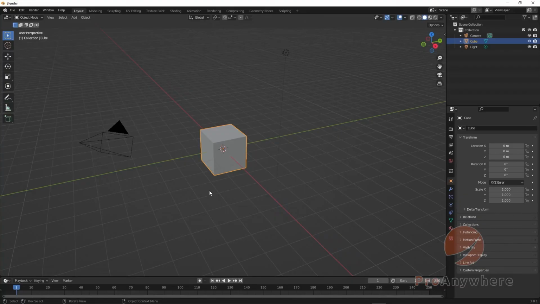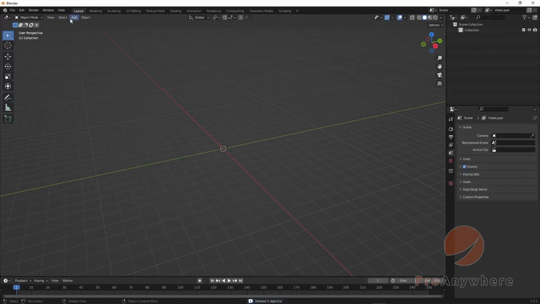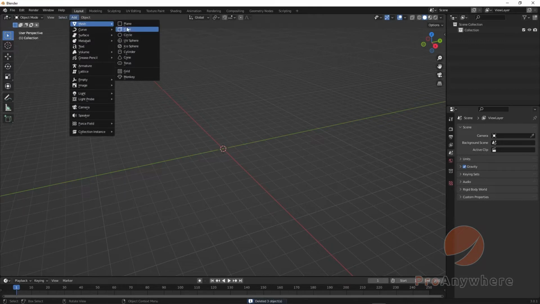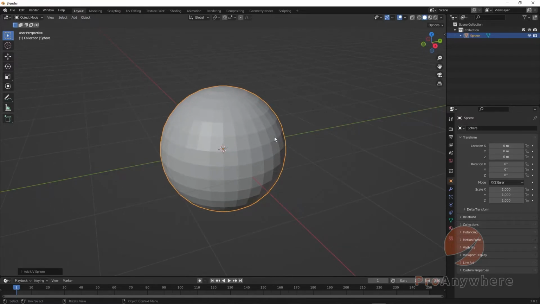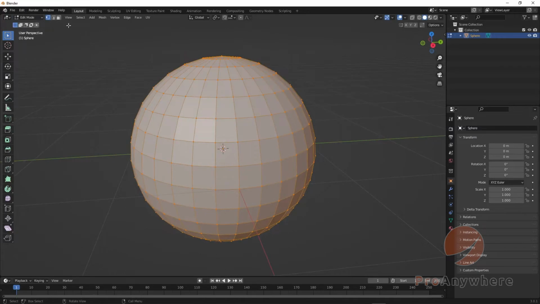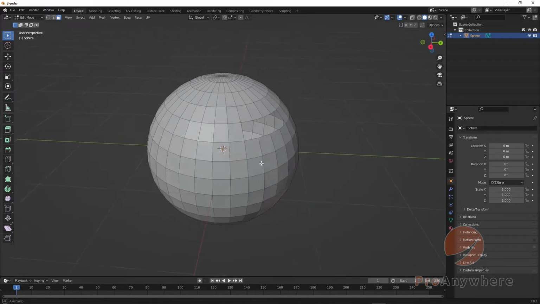how to use the Polybuild tool. So I'm going to select these, delete it. I'll add a mesh. I'll use UV sphere. And what I could do with that, if I go to edit mode, select the faces, select these faces here, and delete, and then choose faces.